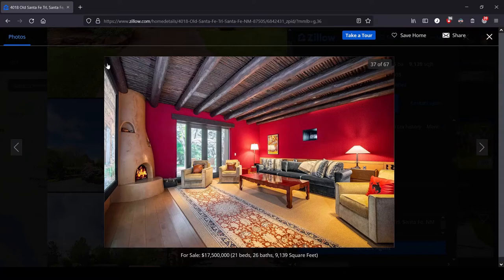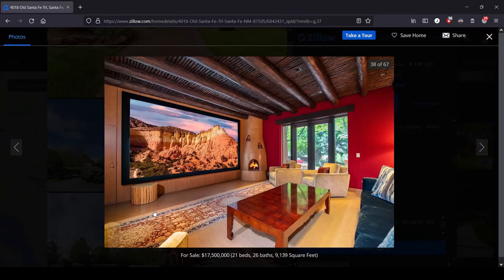Oh, no, that's a projector screen. They've got a projector set into the wall there. That's intense. Another velvet couch. Why? Why? You're in the desert. Please don't make me sit on velvet. I'm begging you. Here's another view on the room.